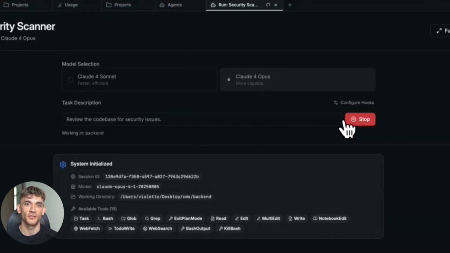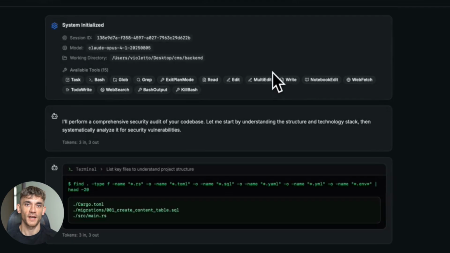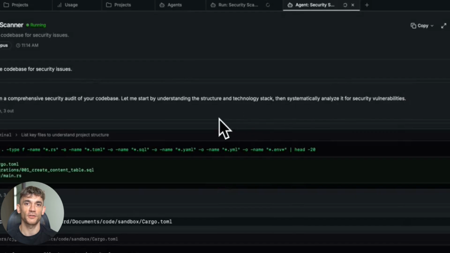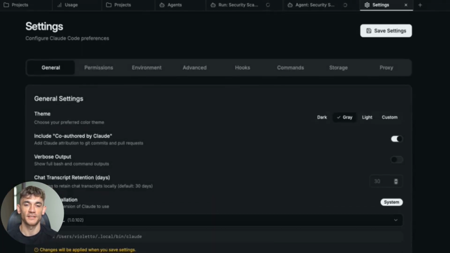The settings configuration gives you fine-grained control. Environment variables for each agent, permission levels, file access restrictions, command whitelists. You can sandbox agents completely. Give them access only to specific folders. Only let them run certain commands. Only allow them to modify certain file types. This security model means you can run powerful agents without worrying about them causing damage. They can only do what you explicitly allow.